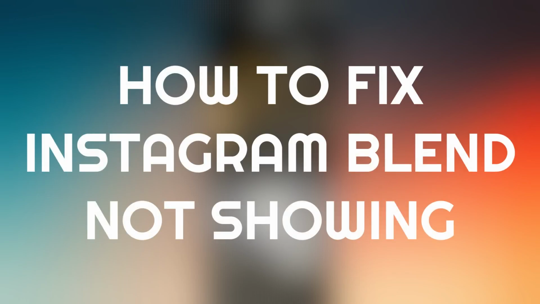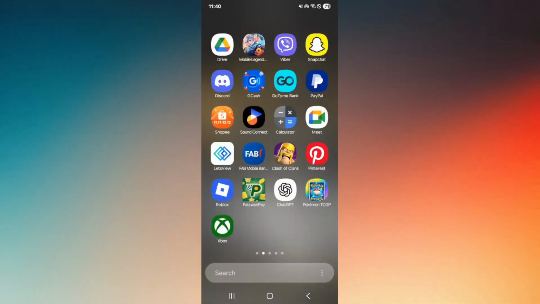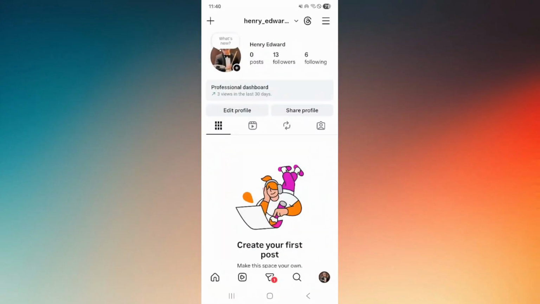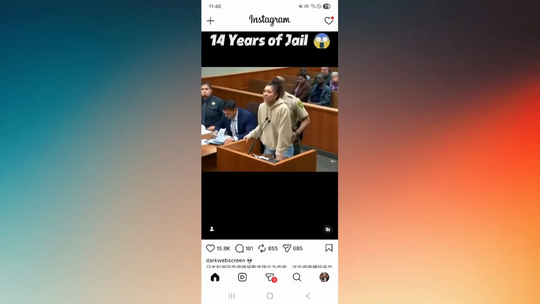How to fix Instagram blend not showing. Now, I'm going to be providing you very basic troubleshooting steps for you to have this kind of feature. But do you guys know that having this feature is just by sharing any contents available in your homepage right here for you to be able to have these option.